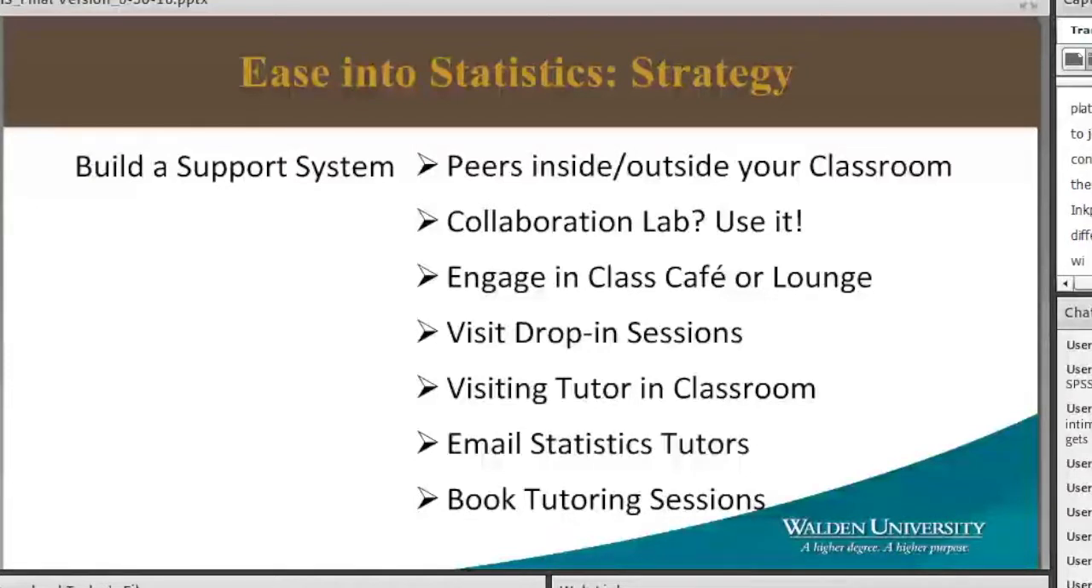Thanks, Jessica. And the drop-in sessions are open to all students in stats courses at Walden. And you'll meet people there at different levels. We have graduate students and we have undergrads, and sometimes the questions might not necessarily relate to what you're working on, but hearing stats really helps you.